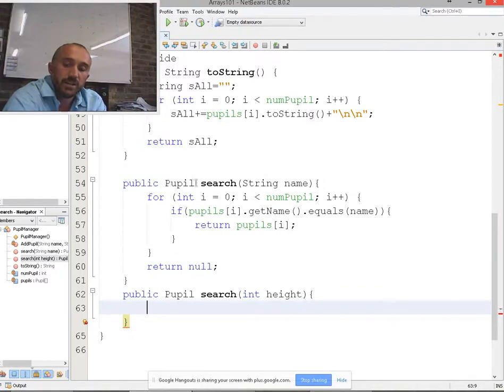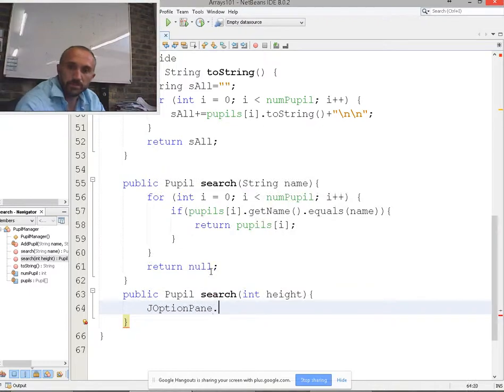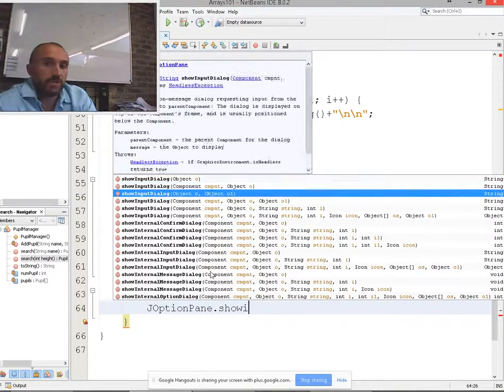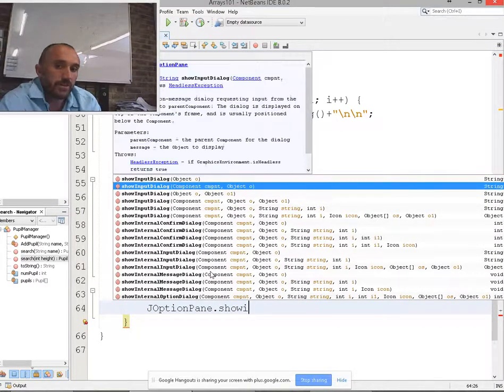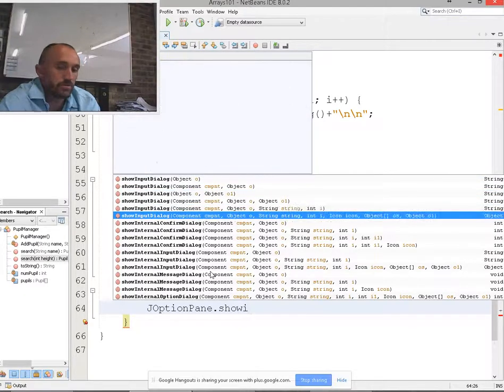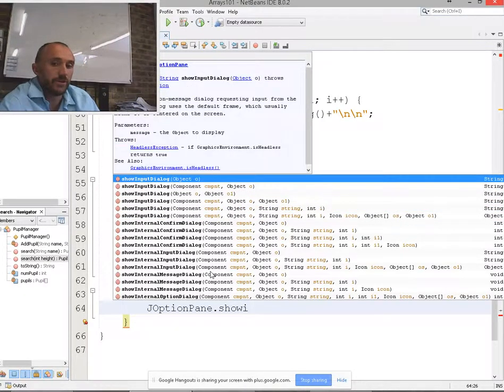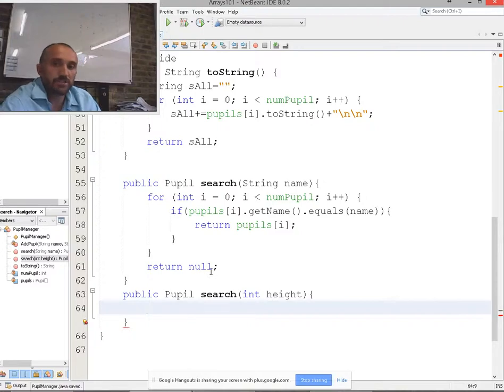Do you guys remember when we did geometry, or show message dialog or show input dialogs, when we used those? This is called overloaded. They're the exact same method, the only difference is what I sent through to it. The method is considered overloaded if you wanted to do slightly different stuff depending on what is sent through to it. So here we're searching by name, here we're searching by height.